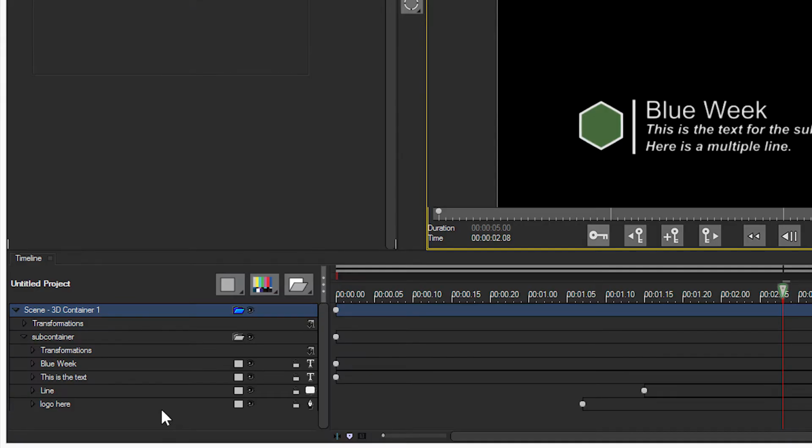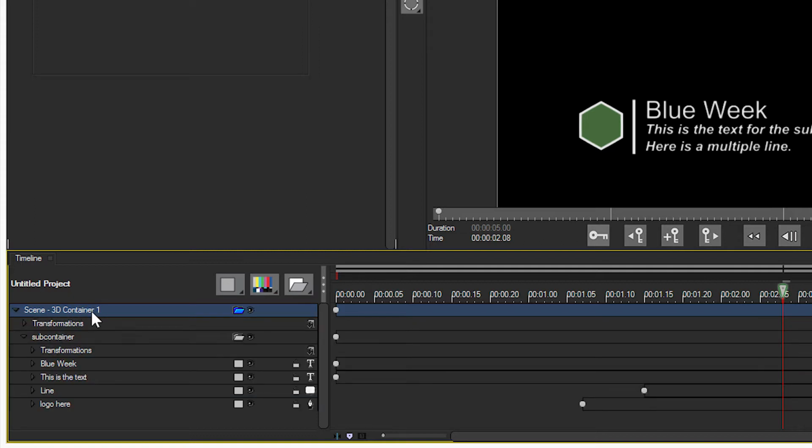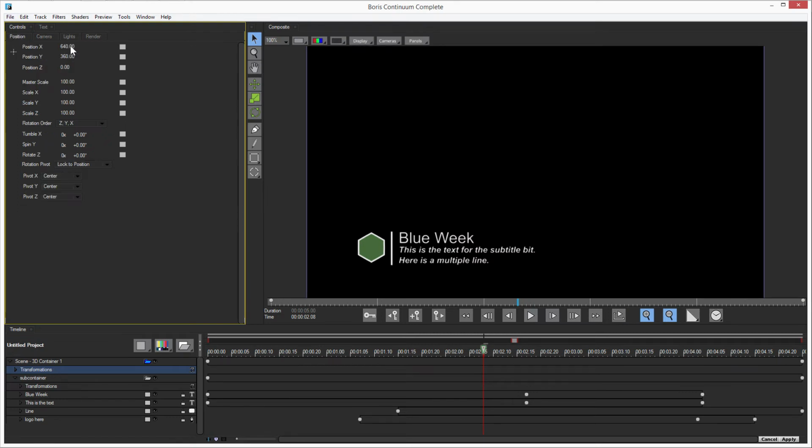First and foremost, let's look at the layout of these layers here. Now, we have a hierarchy going on. We have our scene, which is a 3D container. So this is like a folder that we open up. And we can transform our entire scene. If I come up to the position controls here and just start to scrub the position around, you can see that all of my elements are moving at the same time. Just undo that with a Command or Control Z.